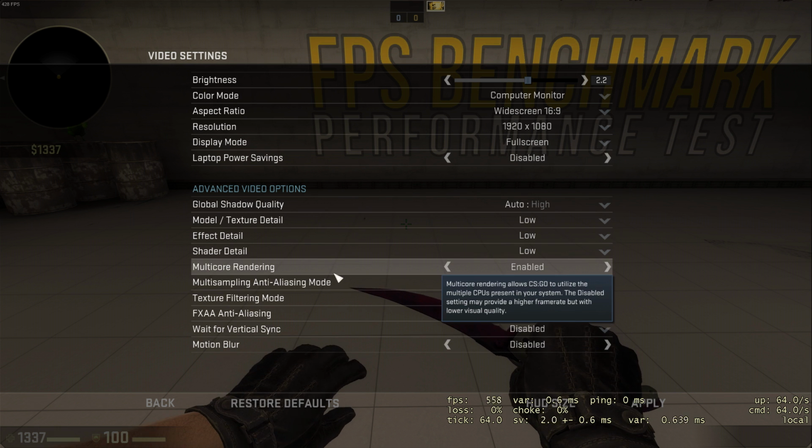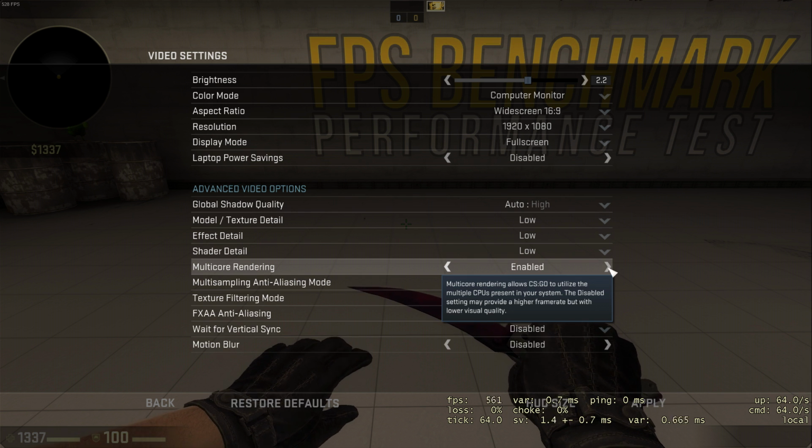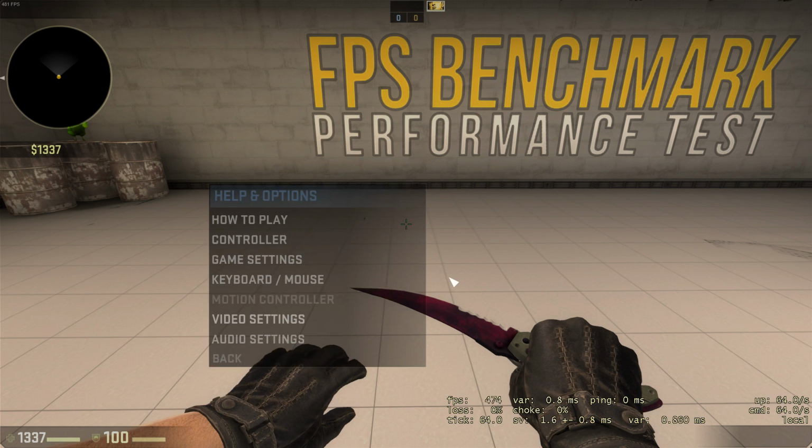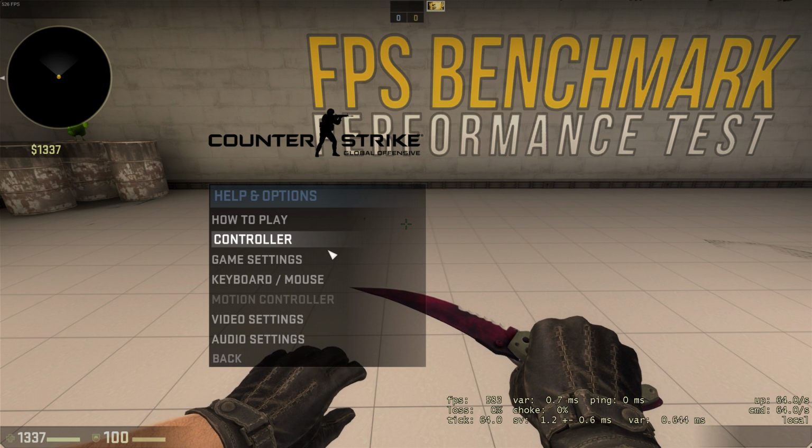And all that. And multi-core rendering, I did not say this in my last video, but you need to have this enabled. If you have it disabled, you're playing on a potato. I don't know what to tell you. But that should give you quite a decent FPS boost.